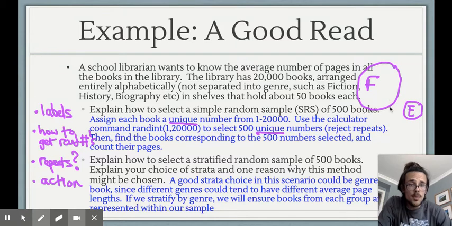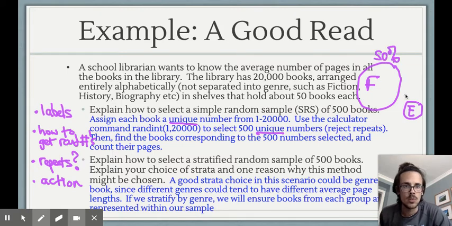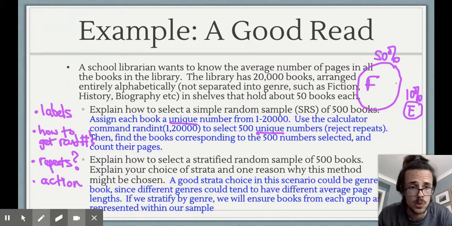You can pick them in proportion to the actual population. Like let's say, for example, 50% of the books in this library are fiction and only 10% are encyclopedias. I could make it so 10% of my sample is encyclopedias and 50% is fiction. So you can pick with respect to the population, and that's totally cool. But in this problem, a good variable to stratify by would probably be the genre.